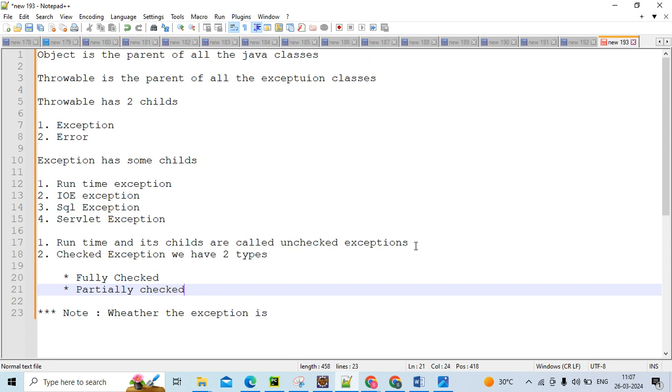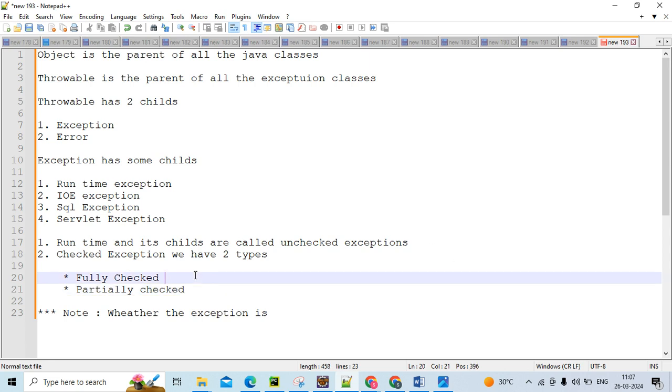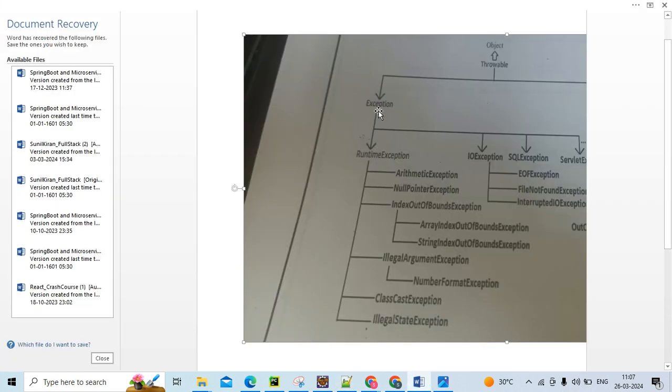So an exception is said to be fully checked when its children are also checked exceptions. Suppose you see this exception contains children of both checked and unchecked. So this exception is not fully checked; it is partially checked. But if you take this IOException, it has all checked exceptions only: EOF, FileNotFound. So this IOException is fully checked.